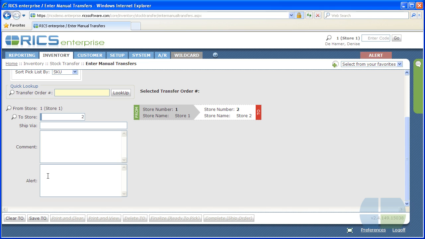When you're ready to save this transfer order, you just need to click on the Save TO button down at the bottom. That means Save Transfer Order. This will automatically create the transfer order number. The M stands for manual. Store 1 is the store that we're transferring out of. Store 2 is the store that we're transferring to, and then you have the date, April 6th, and then a -15, that's the numbered transfer that we've done.